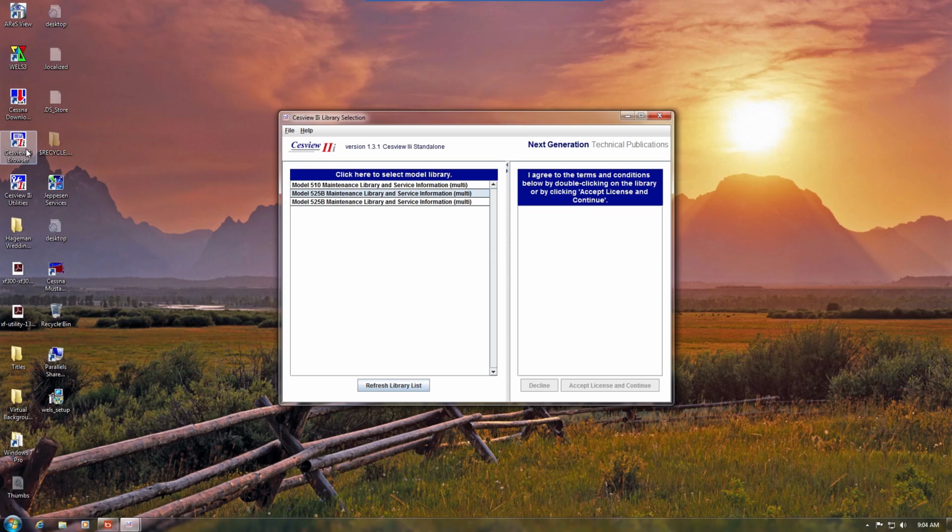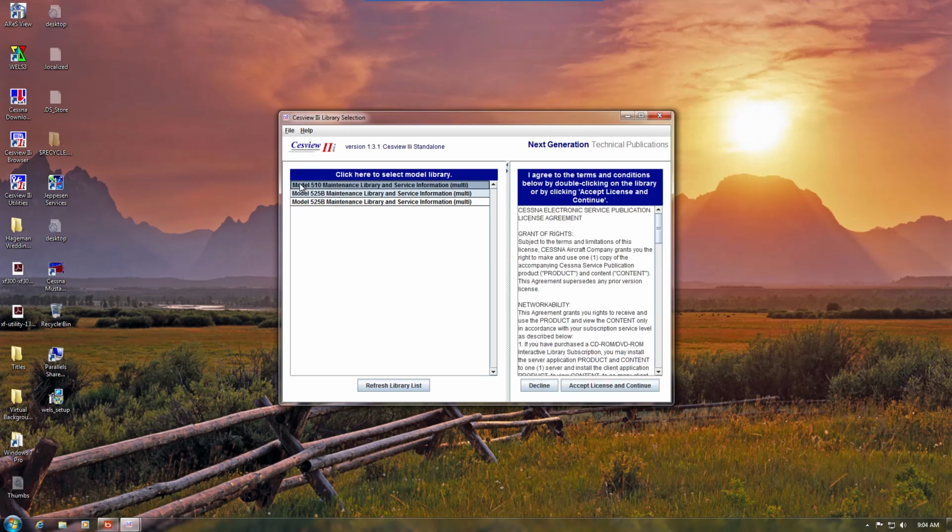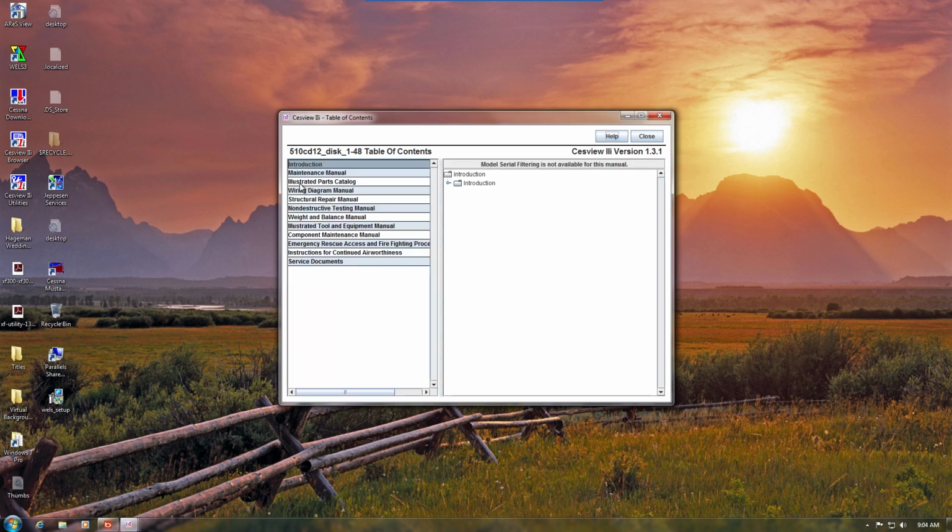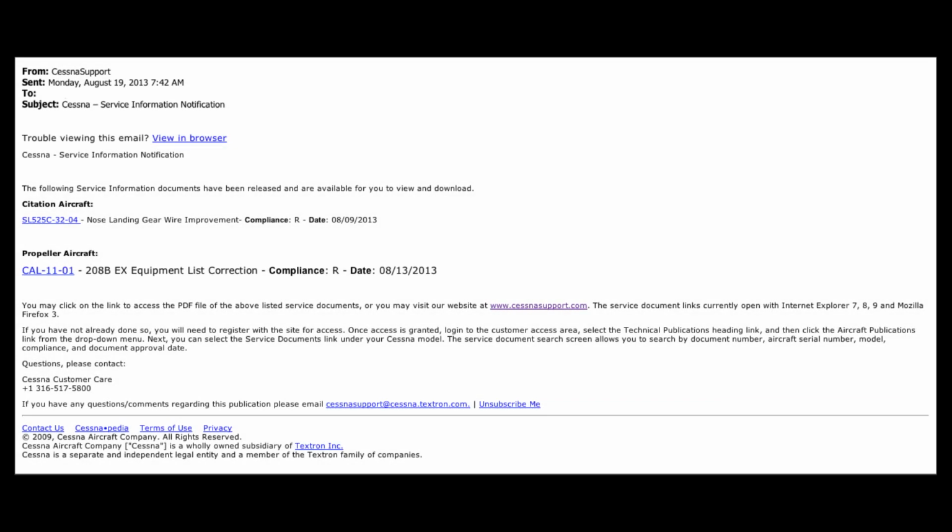When an aircraft configuration or installation is delivered, an ICA supplement will sometimes be released to provide maintenance or inspection procedures until the technical manuals are revised. In addition, a configuration change resulting from service bulletin or production incorporation may also cause an ICA supplement to be published. In CESVIEW IIi, ICA supplements are found in the disk table of contents. You may also be notified of a new ICA supplement through the weekly information notification email that is distributed with a link to the CessnaSupport.com website.